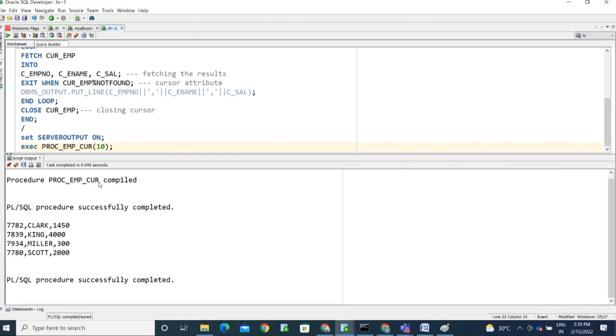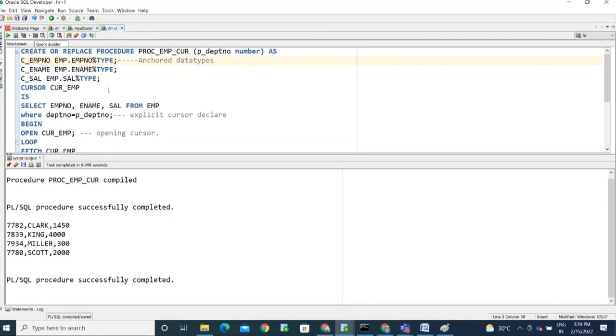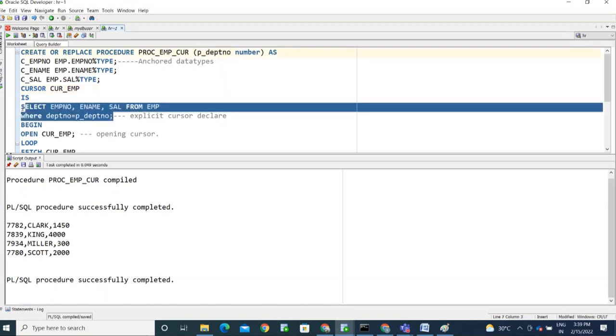So what happens is, if you cannot provide this in these places, then whichever department you pass, say the 10th department, it is framing a dynamic query and dynamic memory in the cursor with the 10th department employee information. Understood? So now it is not static here. If you pass 10, it will work with 4 records. If you pass 30, it will work with 6 records. Understood?